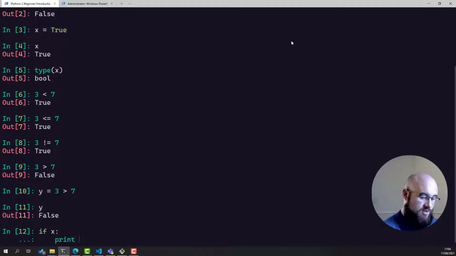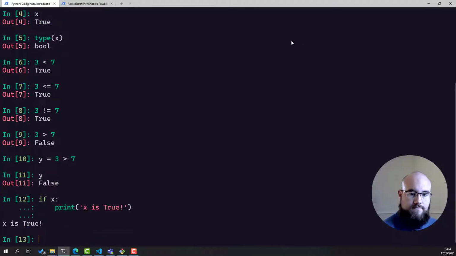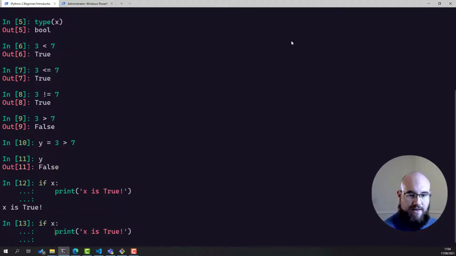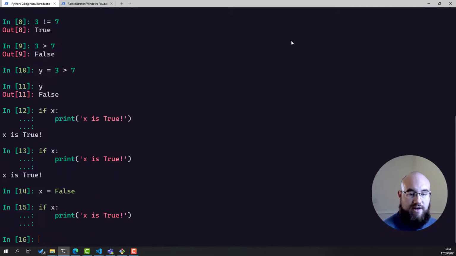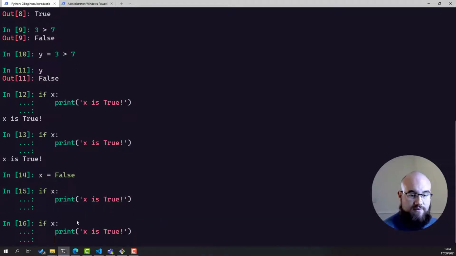We print x is true, exclamation mark. There we go. So when we run this, if x is true, we print x is true. If we set x to false, and then we run it, nothing will happen. Because it's saying, okay, this is not true, so we're just going to ignore all of this code. As before, once the indentation is over, that's when the rest of the code can begin.